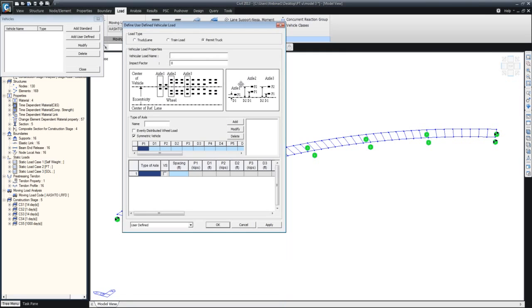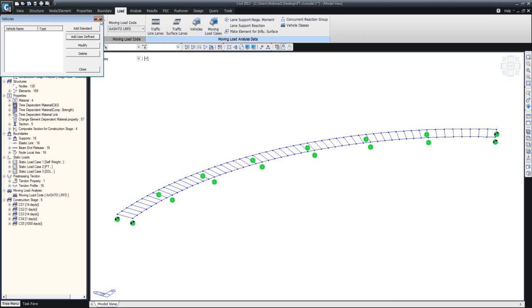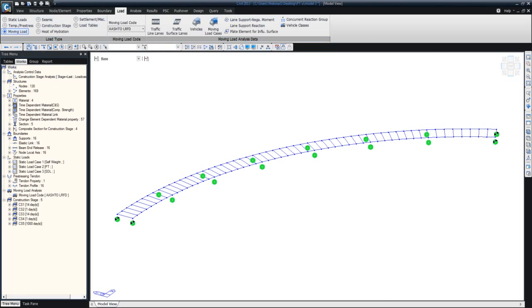So it's a very efficient tool that we first developed for Caltrans under the contract with AASHTO for performing major load rating projects. I hope that answers your question.